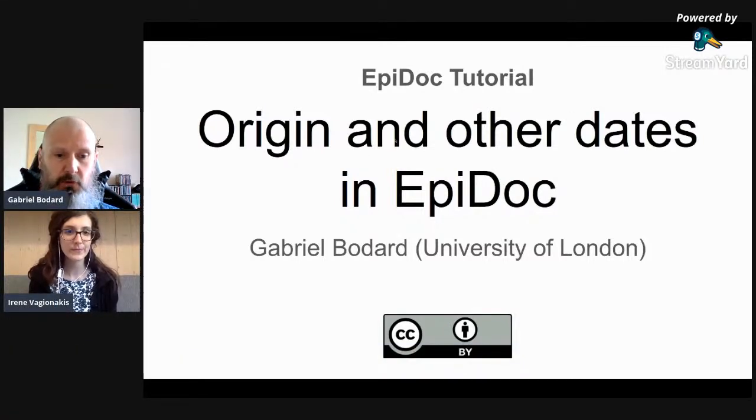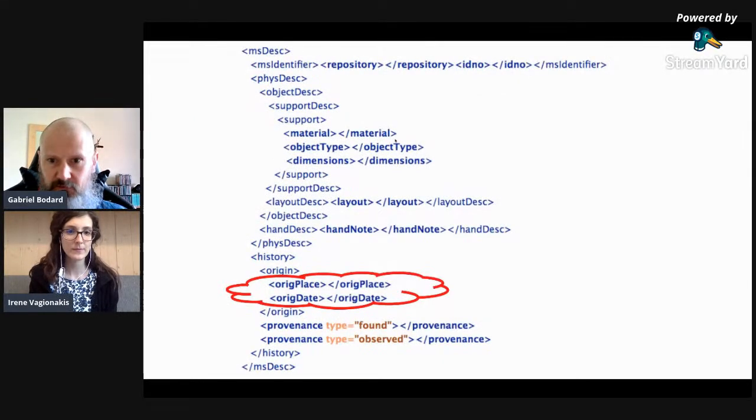So yes, I'm going to talk specifically about the encoding of the date of origin of the object or text in an EpiDoc file. To put it into context, there's a whole series of elements in the msDesc section, the manuscript description section of an EpiDoc file, that there are separate tutorials about. The part that we're talking about for this section is in the section called origin, which contains these two elements, origin place and origin date, and it's origin date that we're talking about today.